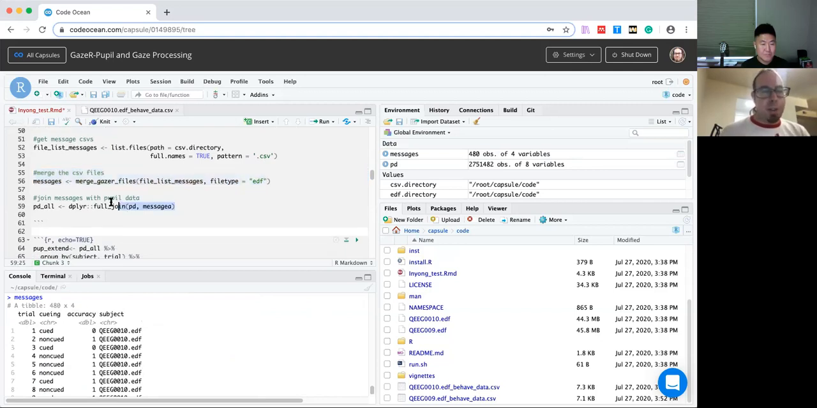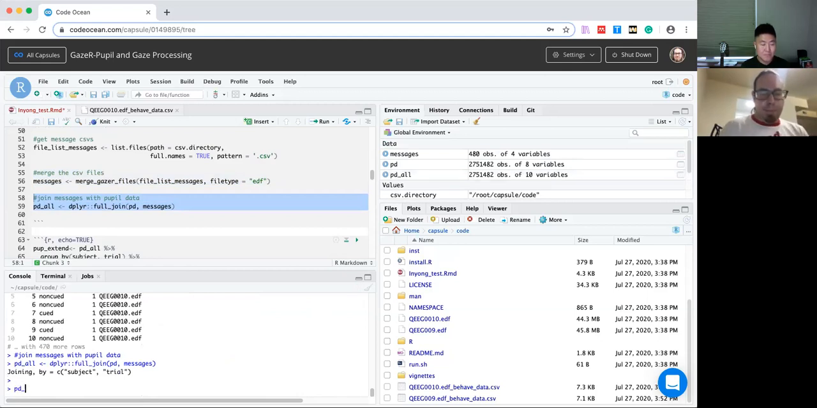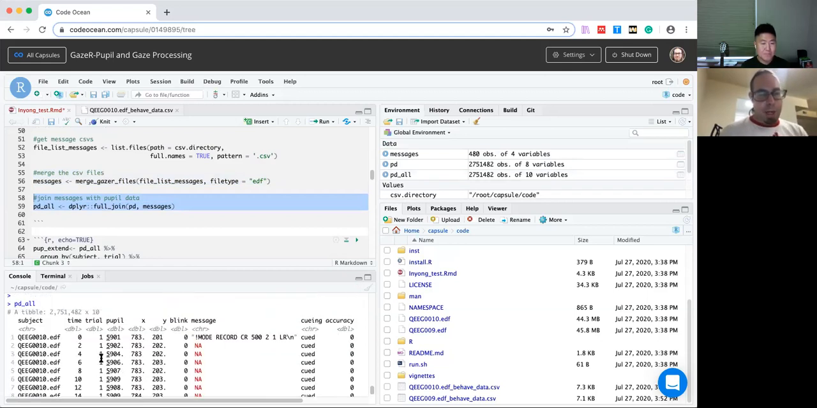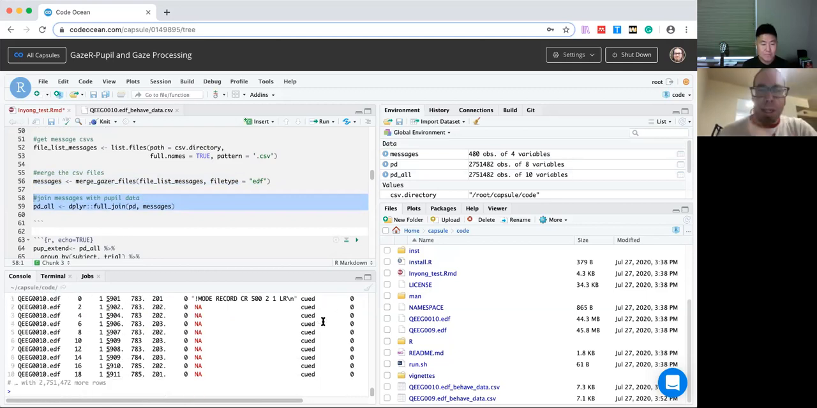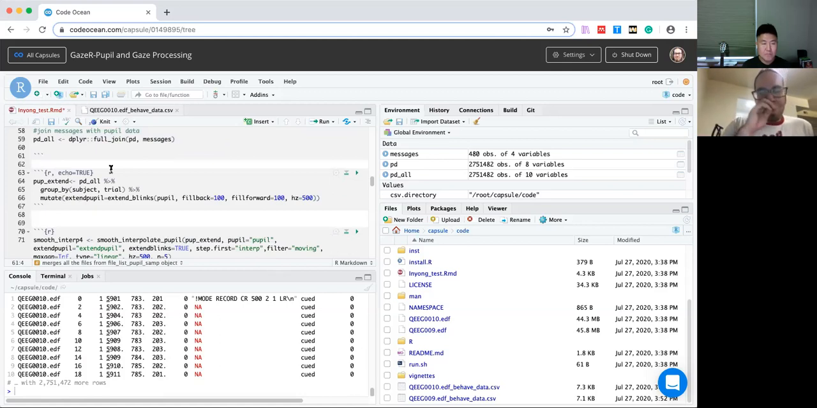And then what we want to do is merge those messages with the full pupil data frame that we have. So yeah, there we go. Now we have all the data that we need to actually analyze the pupil data. Again, subject, time, trial, pupil, the message, and also the condition that they were in, and if they got it right or wrong. So now we're able to actually start analyzing this data.